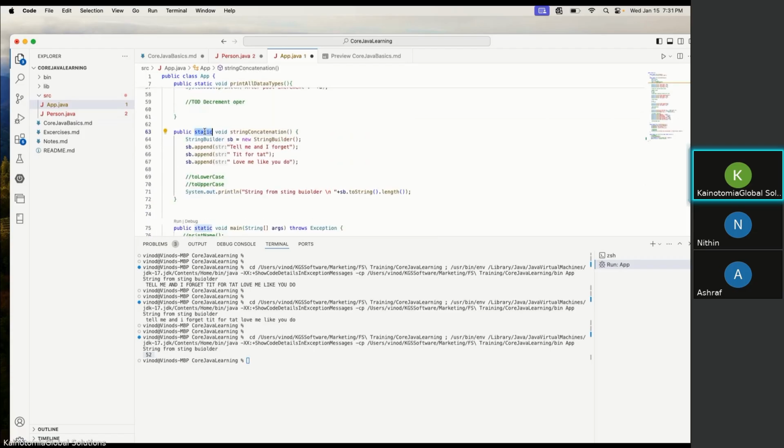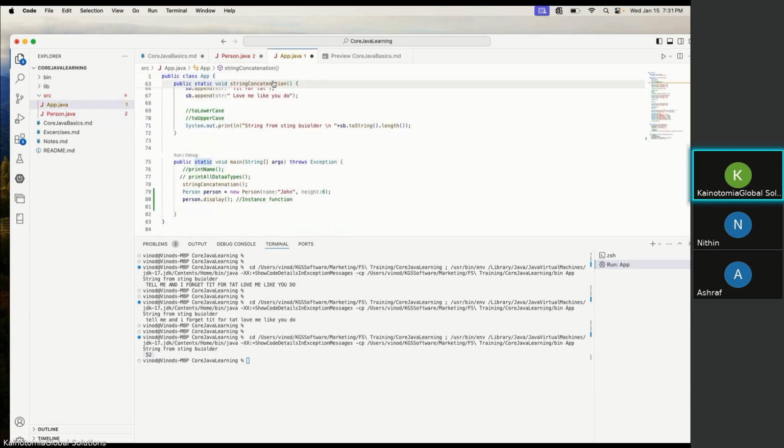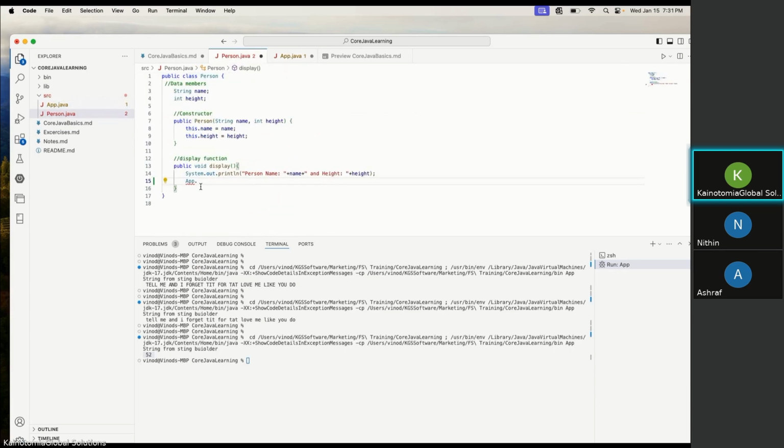If you place a static keyword in your function definition, that means it is a static function. You can access that with the class name. In person.java, app dot, let's say you can call main or you can call these functions. All these are static functions or static methods you can call.